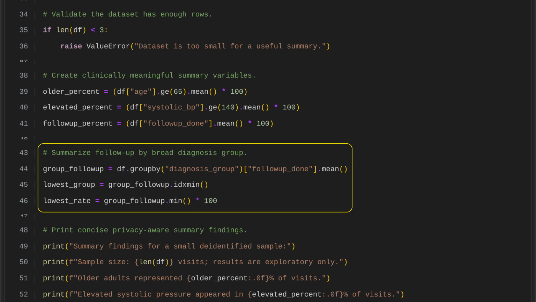Group the data by diagnosis group and calculate the average follow-up rate for each category. Then identify the category with the lowest average follow-up and convert that value to a percentage. This highlights which diagnosis group may need more attention in follow-up care.